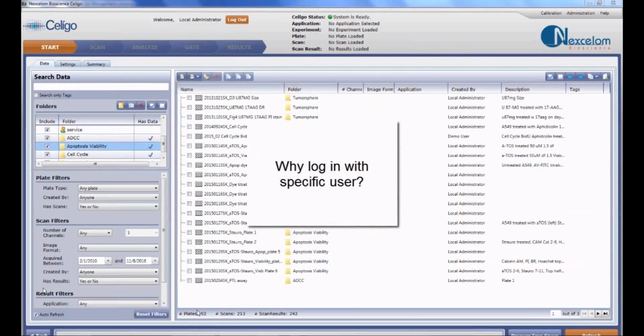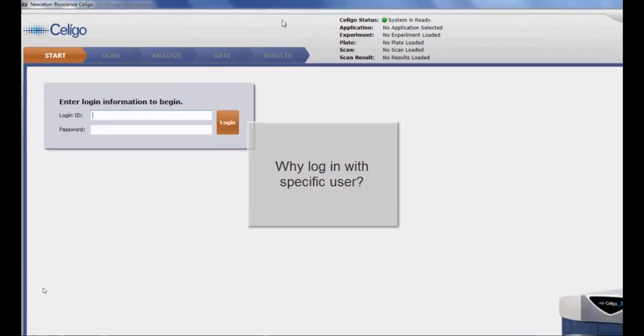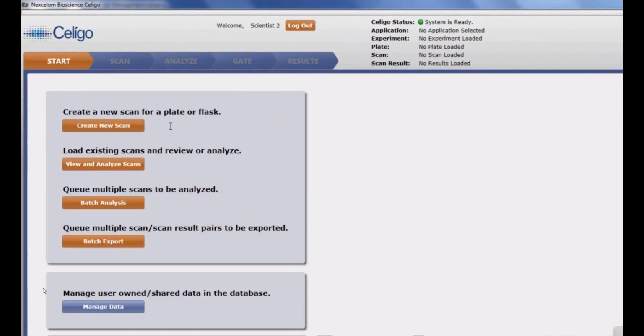So why log in with a specific user? Why not just have admin for everybody to see everybody's scans? Well, sometimes you have projects that you don't want other people to be working on or playing around with. So you can create scientists with specific user IDs so that they only see their own data or specific project data.